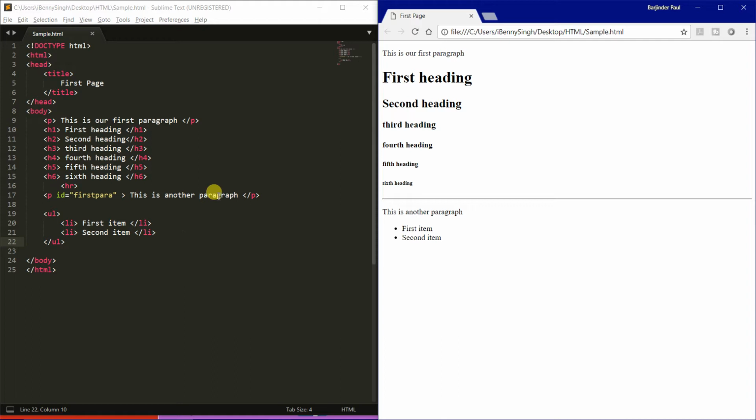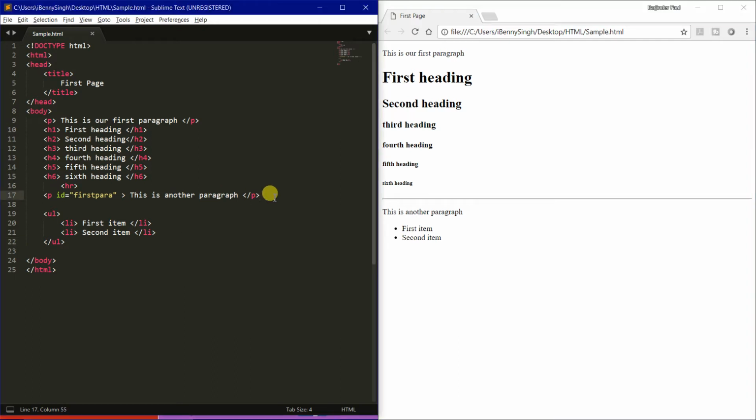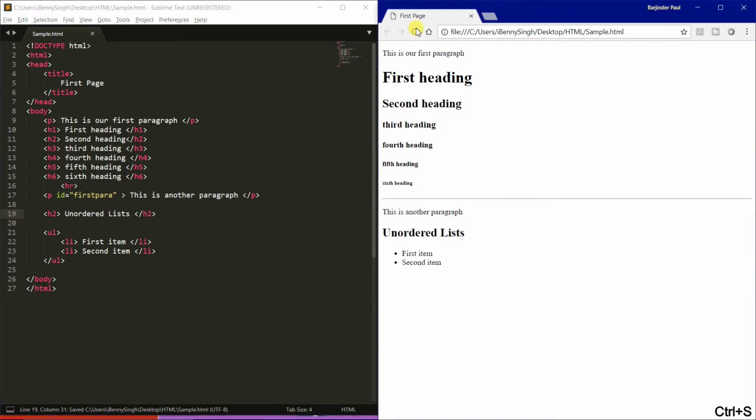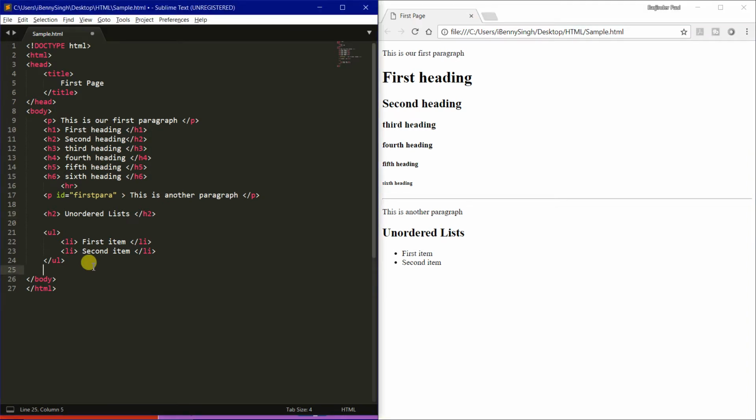Now let me make it look good. We can write here an H2, unordered list. So now closing the H2 tag, saving it and refreshing it. Now we have this unordered list. Now again we will be writing our HR to get a horizontal line. Now we will be doing our ordered list.